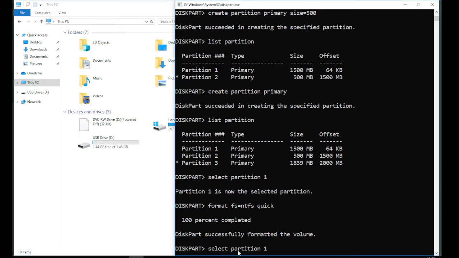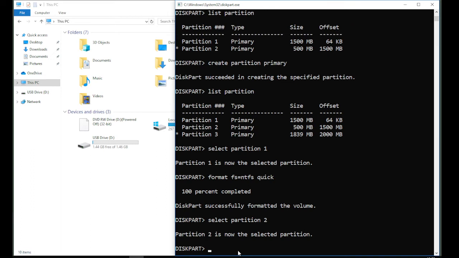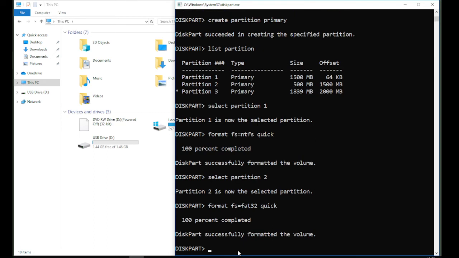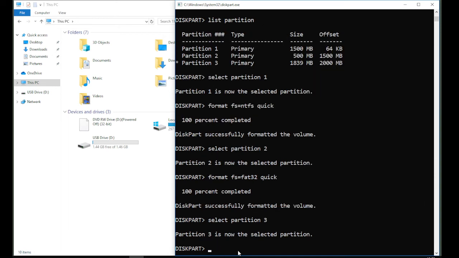Next, I can do the same for the second partition, and let me use the FAT32 file system for the second partition. And now let me select the third partition and use NTFS for the third partition.